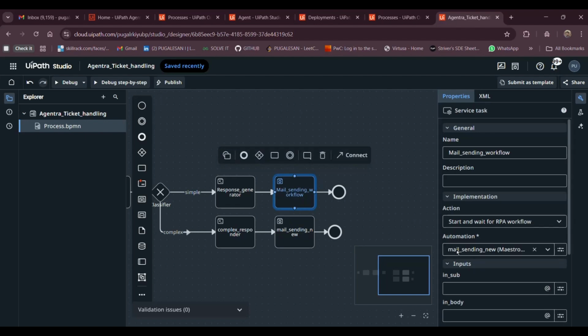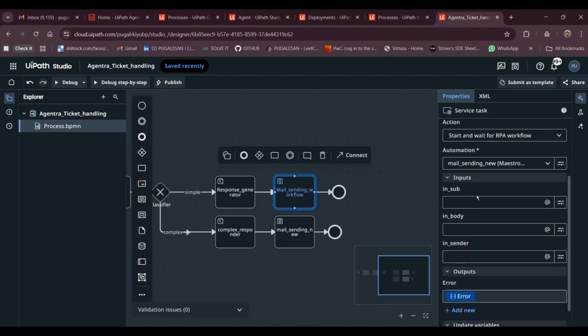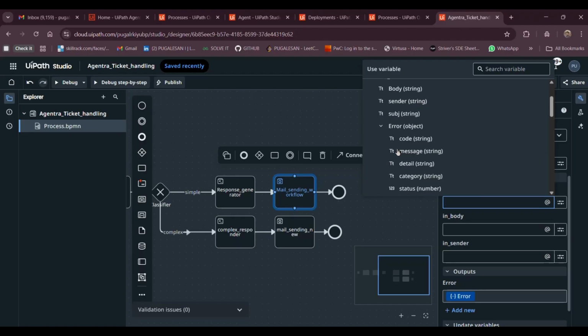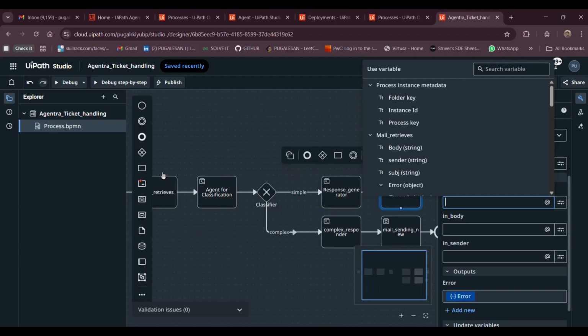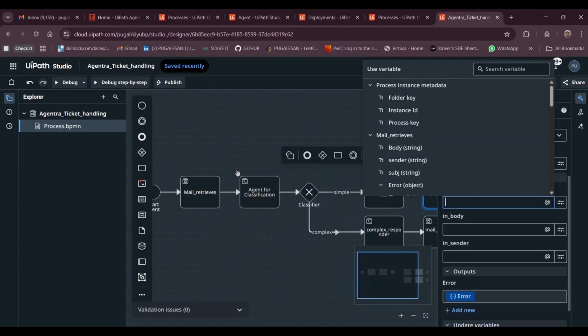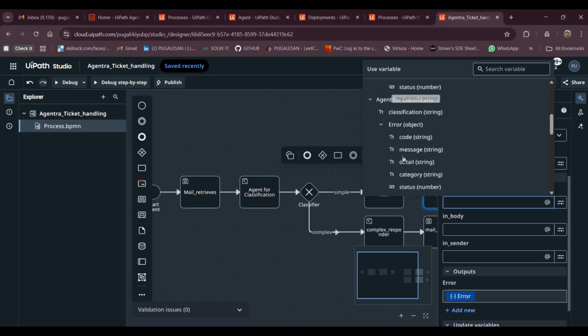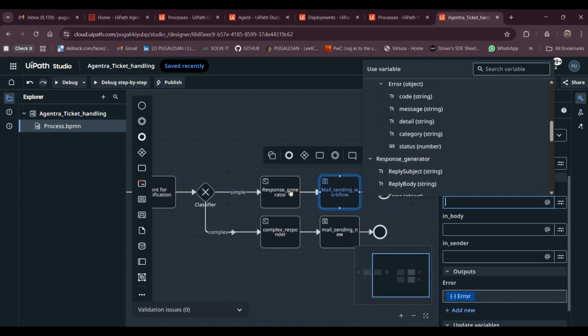So you can go for the properties of this workflow. You can see the inputs are empty. You need to fill it out. So what will be the subject? You can see multiple things here. You need to be very careful in selecting the arguments here. Just go to the mail retrieval one. It is this one, which the arguments are from this. Then the agent for classification, the inputs are from here, and the response generator, which is from here.